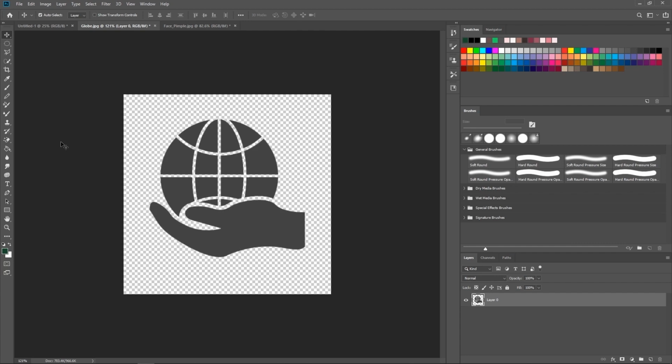Now, just like the magic wand tool, we can adjust the strength of it with tolerance right here. The higher the number is, the more sensitive it will be. And the lower the number, the less sensitive it will be.